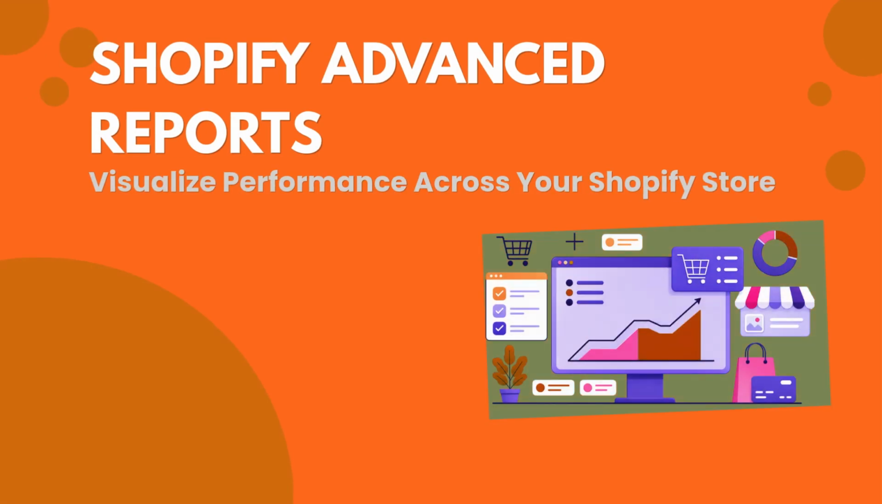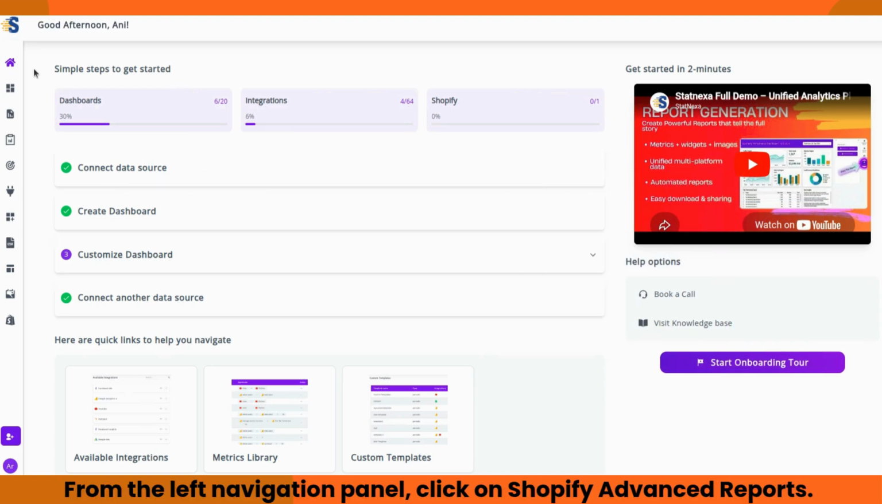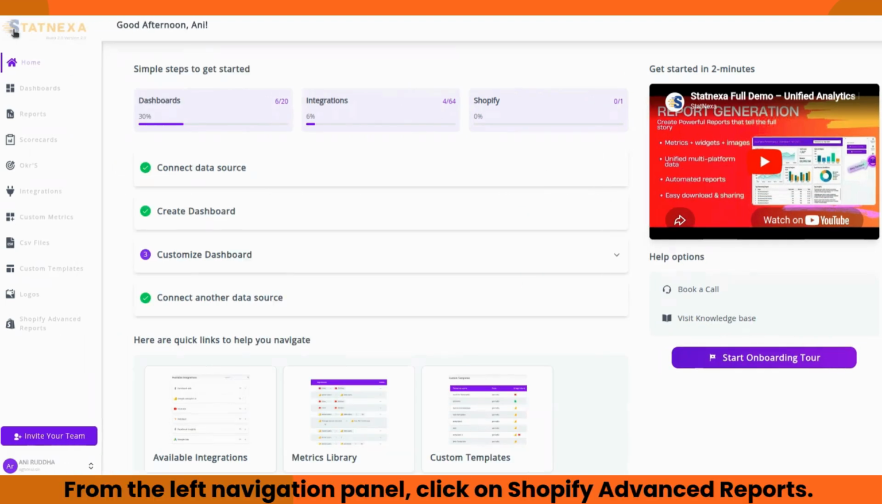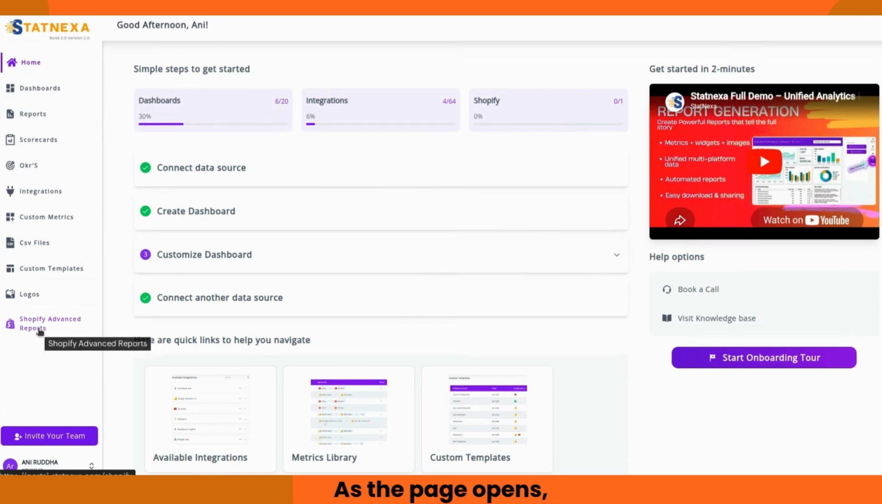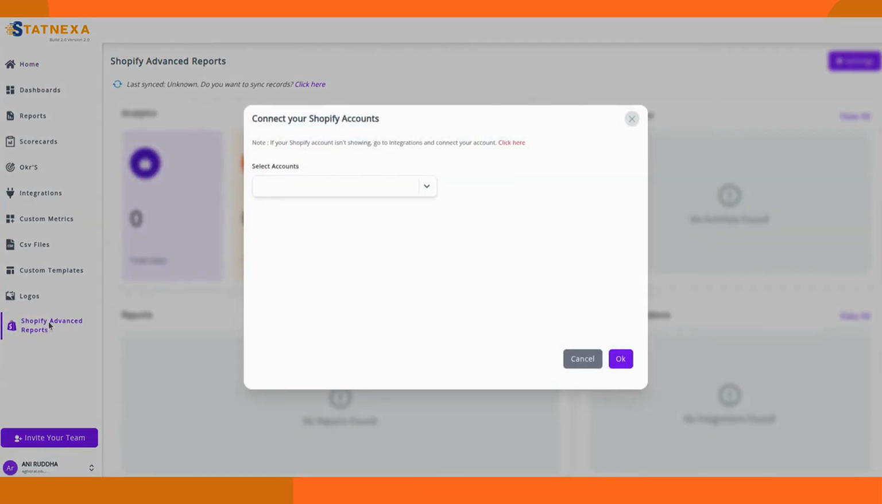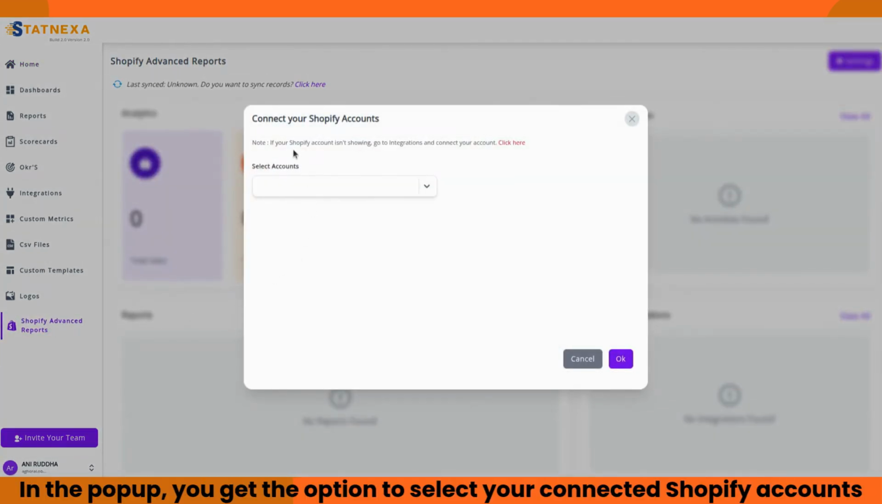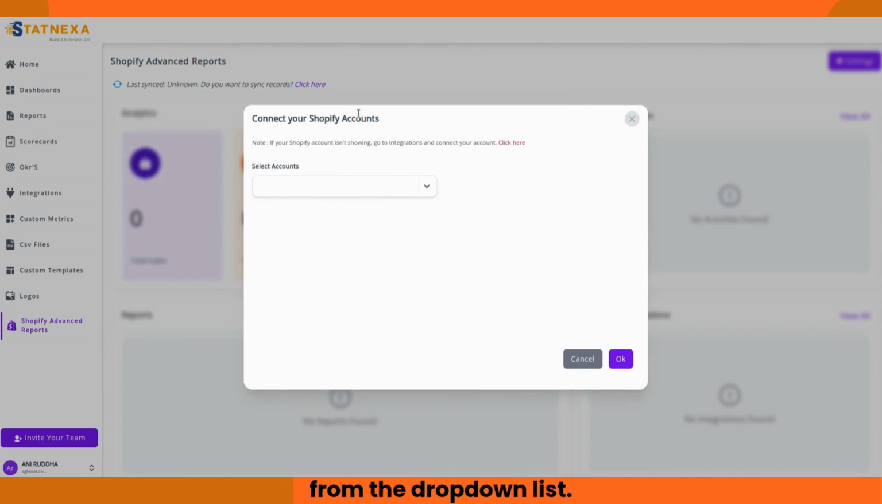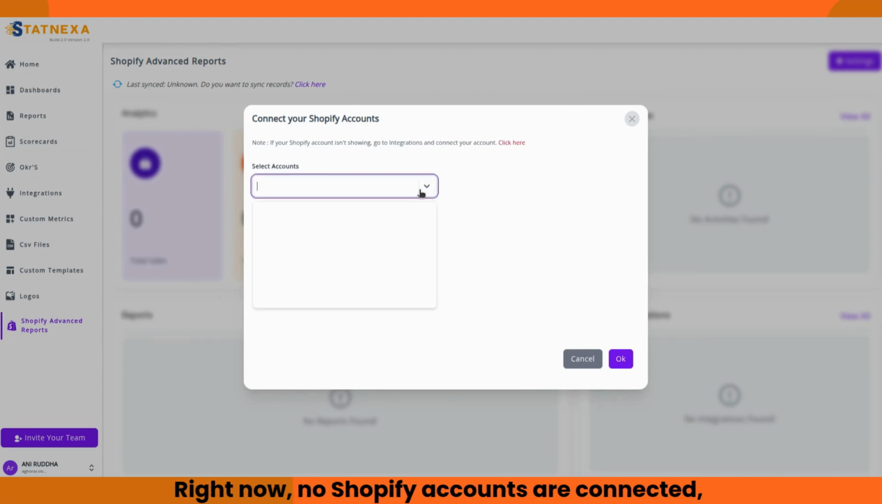Now, let's explore the Shopify Advanced Reports section in StatNexa. From the left navigation panel, click on Shopify Advanced Reports. As the page opens, a pop-up window appears to connect your Shopify accounts. In the pop-up, you get the option to select your connected Shopify accounts from the drop-down list. Right now, no Shopify accounts are connected, so the drop-down list appears empty.